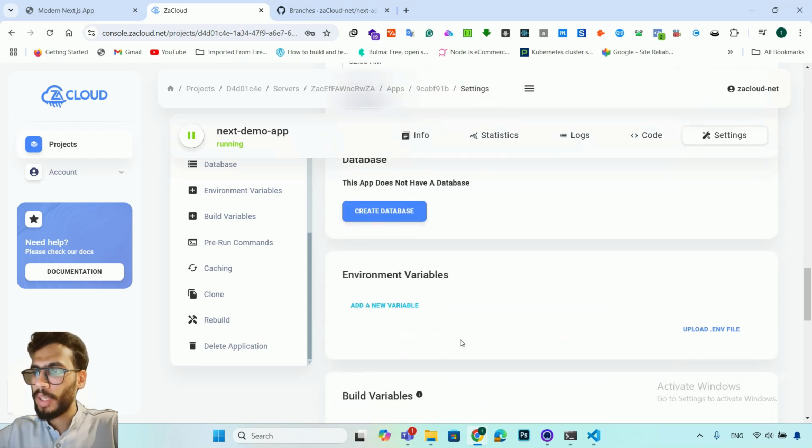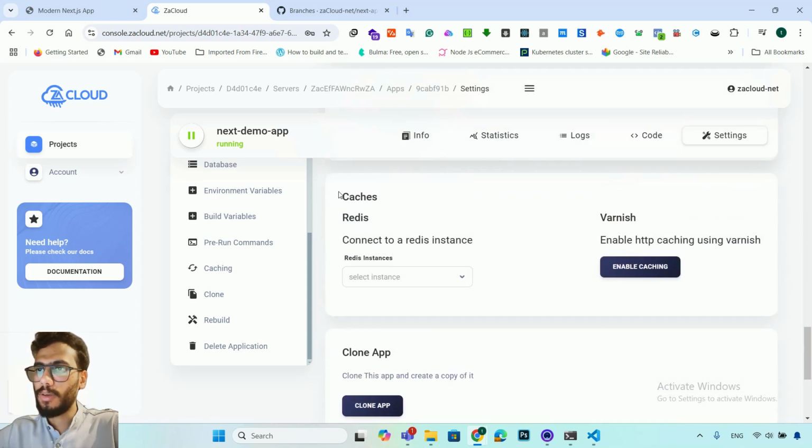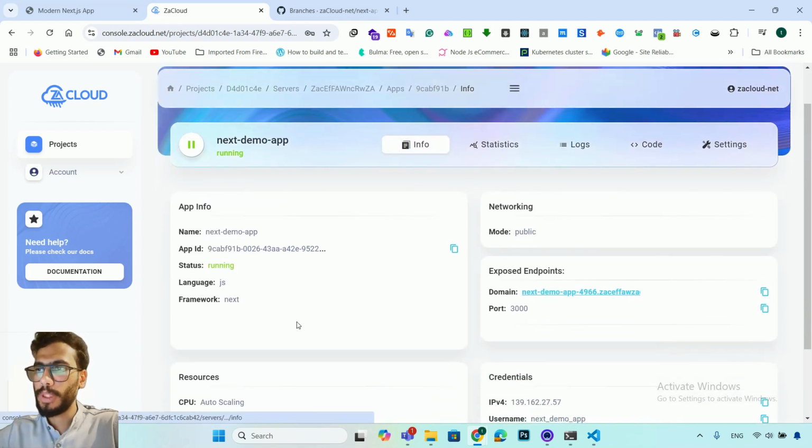Also, you can enable something called cache. We have cache using Varnish, which runs on the HTTP level, and you can also enable in-memory caching using Redis. If you go to the Info tab, you will find the information about your app. You will find the domain here. You can copy it or click on this domain.